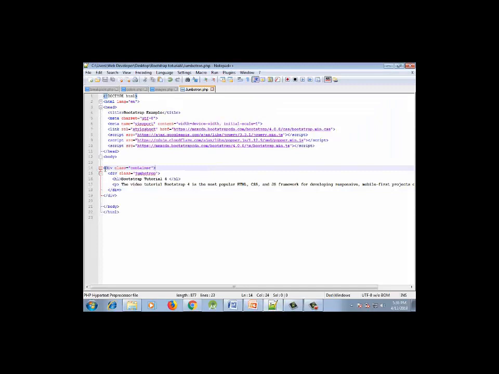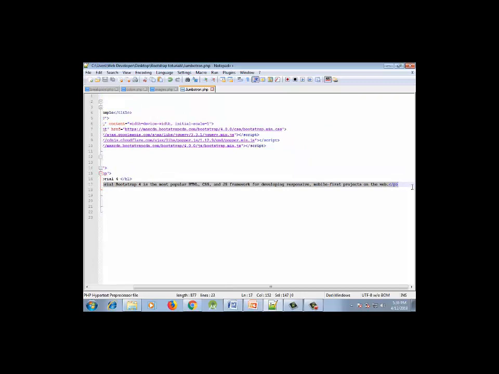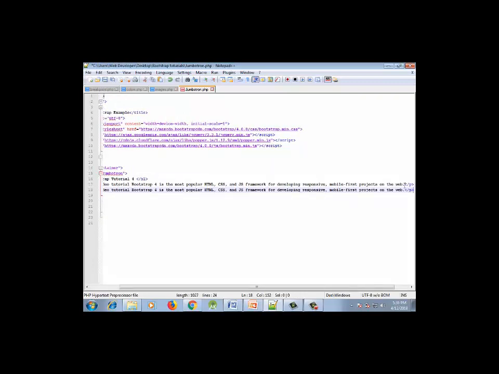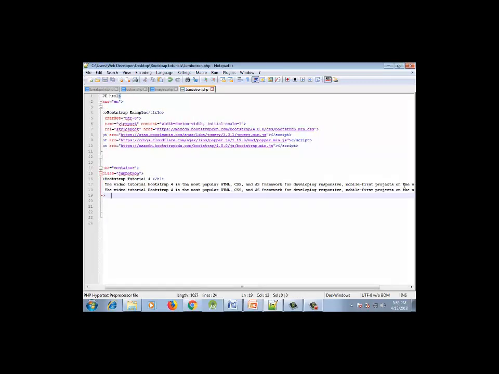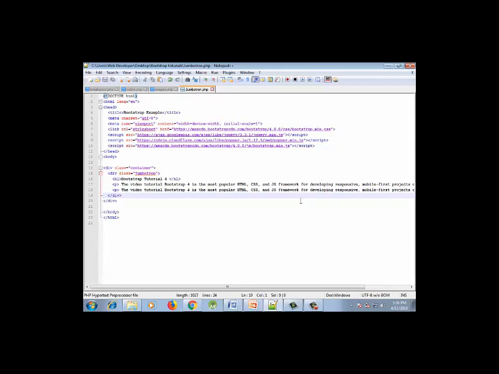For the jumbotron we use div class container, div class jumbotron, h1 Bootstrap tutorial, h1 close, then a paragraph. We use one paragraph for it. You can also use two paragraphs, depending on how many paragraphs you want to use. Just copy and paste it, two paragraphs. Then close the div tag and close the div tag.